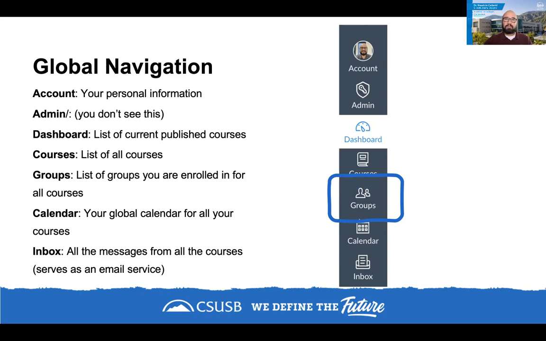The next tab that you're going to see is groups. If you are put into groups in any of your classes, even if it's one class, when you click on this, it'll show you the group that you're enrolled in. If you're taking two, three, four classes, for example, and in each of those classes the professor is asking you to work in a group, you can access those groups here without having to go into the actual course to access your group. You can just simply click on here, and then you'll access all of your groups.